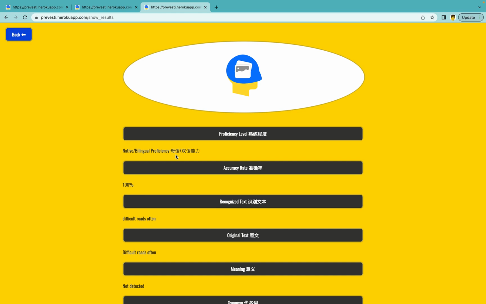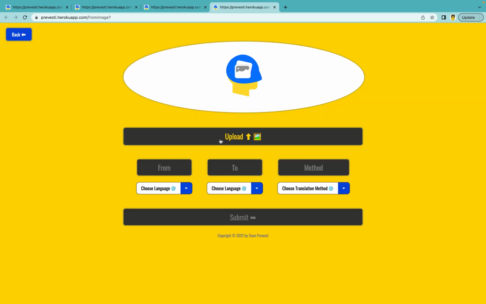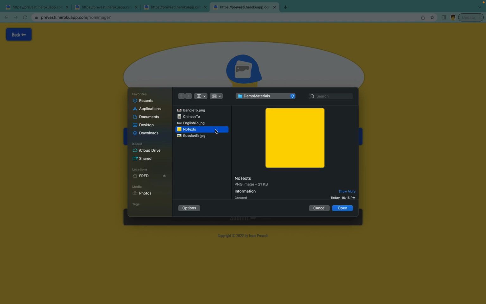So yes, let's say another hypothetical scenario. Let's say a user uploads an image that does not contain any text. Let's see how Prevesti will handle that exception here. So let's go back and let's upload an image without any text.